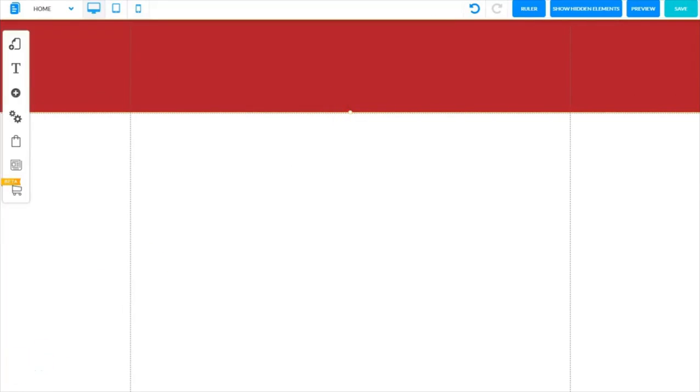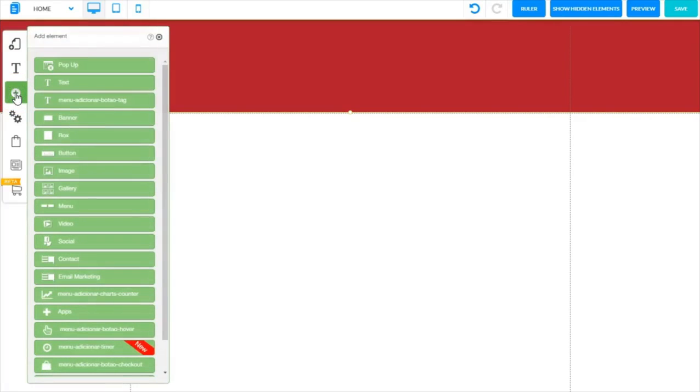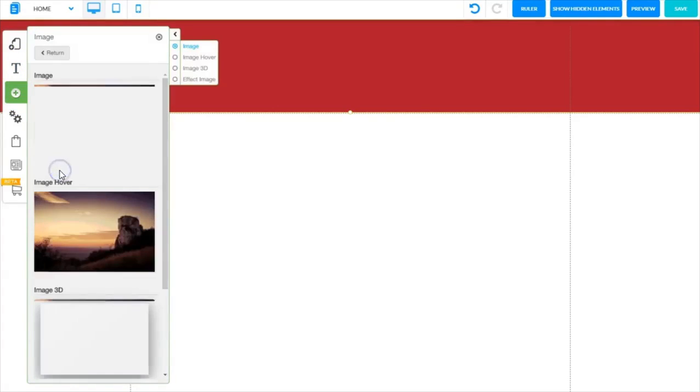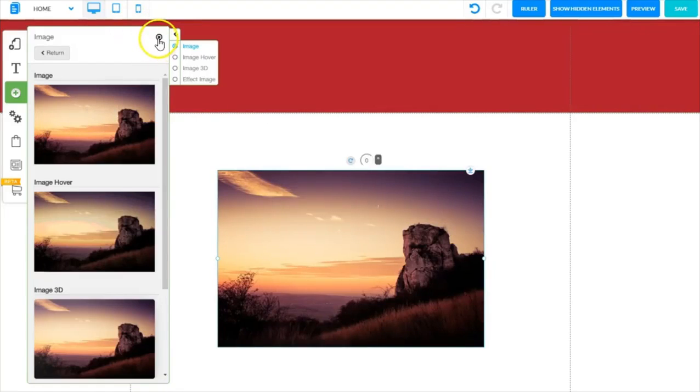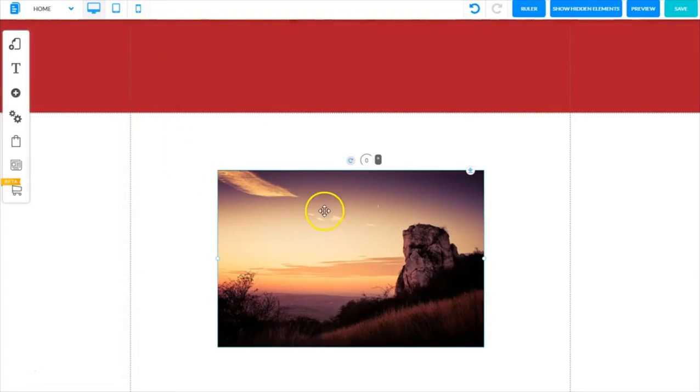Now it's time to add our logo to our header. So we're going to come up here and we're going to come down here to the Add Elements, the plus sign here on our vertical menu on the left-hand side. We're going to come down and find the image, click the image, and we're going to choose this top image here. We can close out of that now.